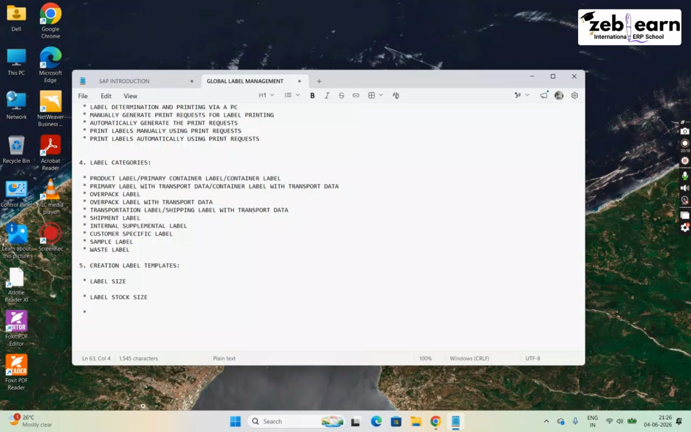It will also contain the washing instructions, how to wash the shirt or pant. They will give you washing instructions. So all this information is printed on a fabric material. So even fabric material can be called a label stock. So label stock in general means which material you are using for printing the label.